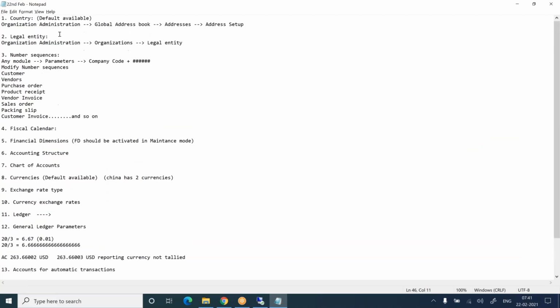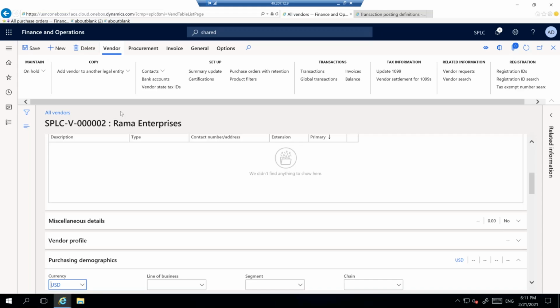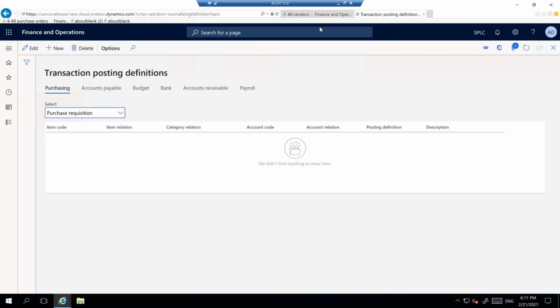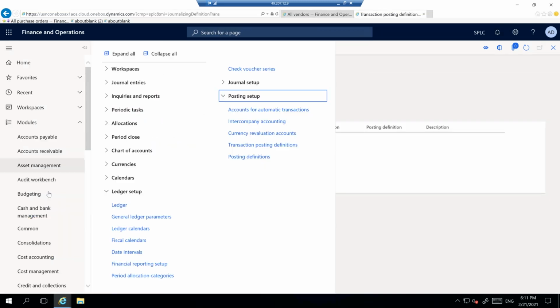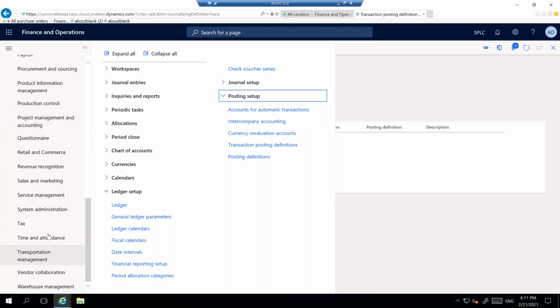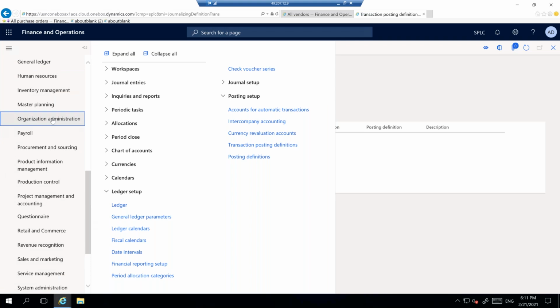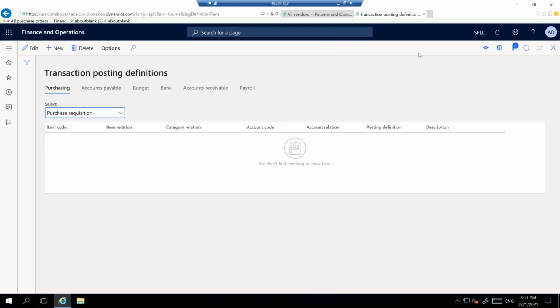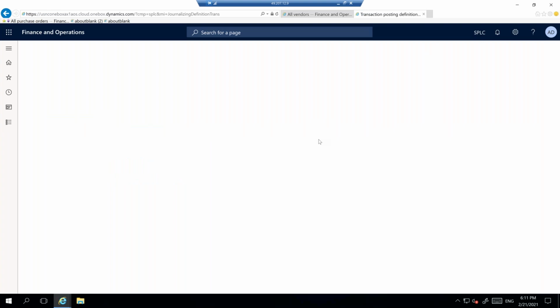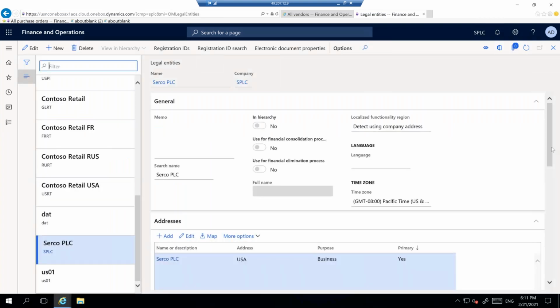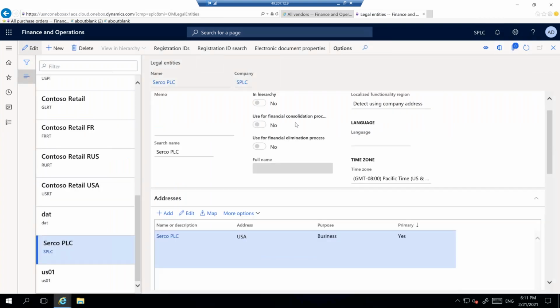Okay, and one small mistake I made. In the legal entity, I need to map the language. That I have missed. Let me go back. So the second step, organization administration, legal entities, SPLC legal entity. Here I need to map the language.